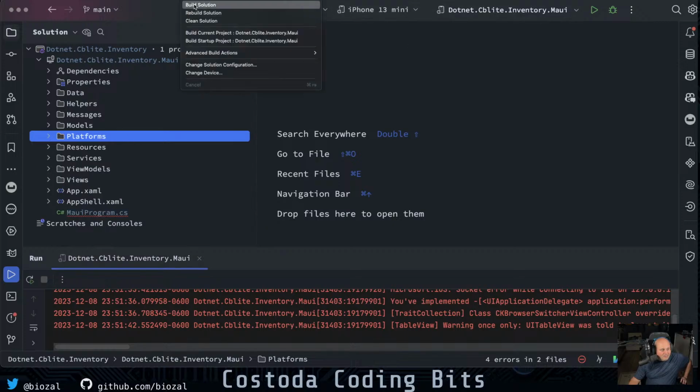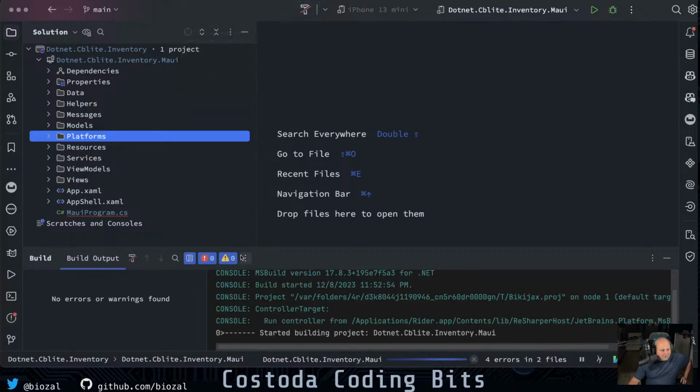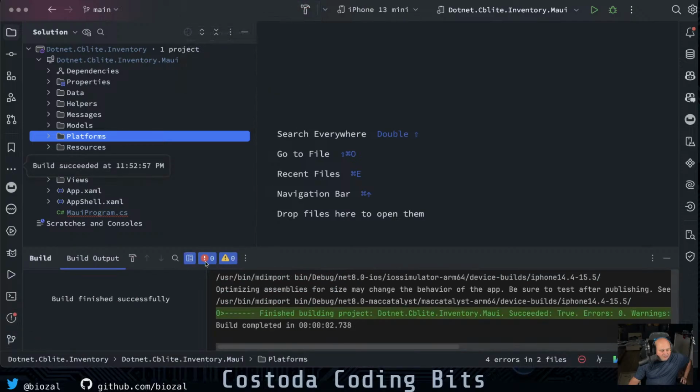If I build now, the only other thing I'm concerned about is how many warnings do I get? 0 warnings and 0 errors. So, I mean, honestly, it's a pretty clean build. I have no warnings, no errors from the compiler.